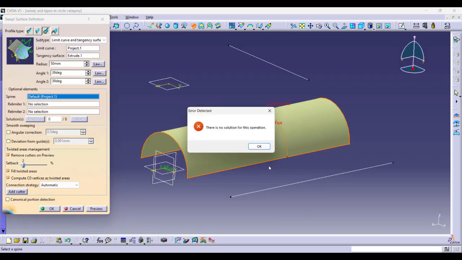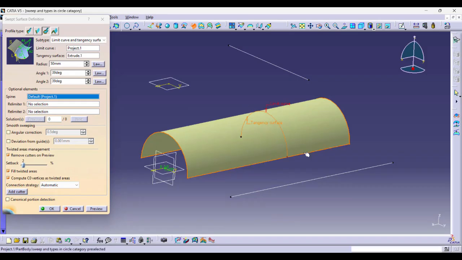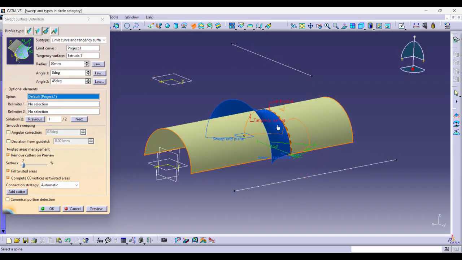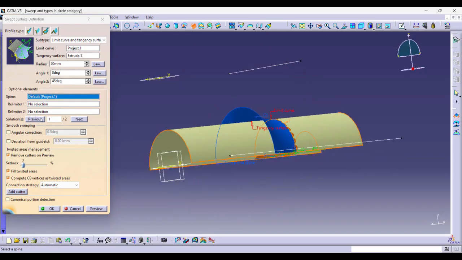Say preview. Now it is not showing any surface because of these angles. So I'm going to take this angle as 0, angle 1. And this angle we are going to take as 45 degrees. So angle 1 I have kept 0 and angle 2 we are going to take 45 degrees. Say preview. Now we can see here there are two solutions.